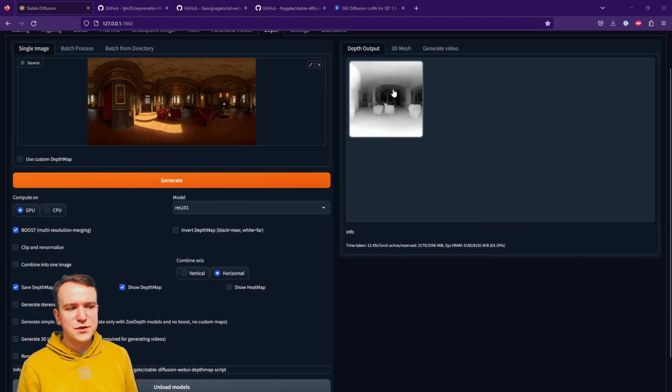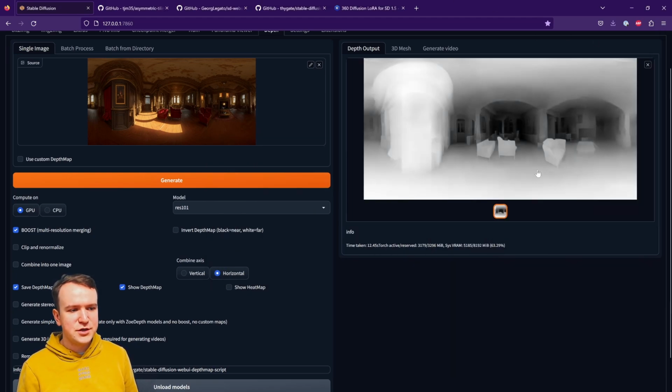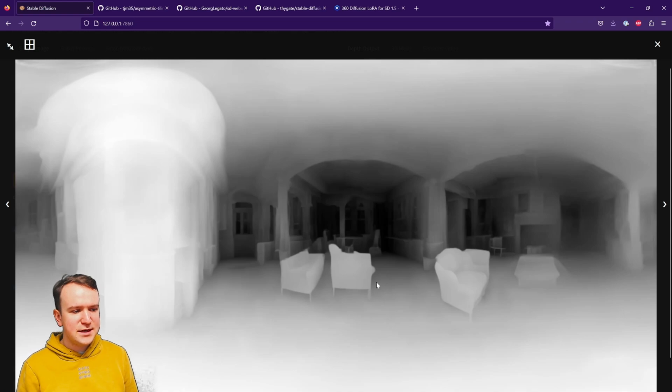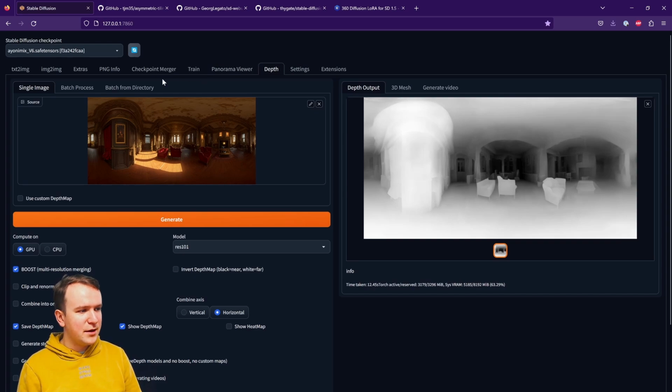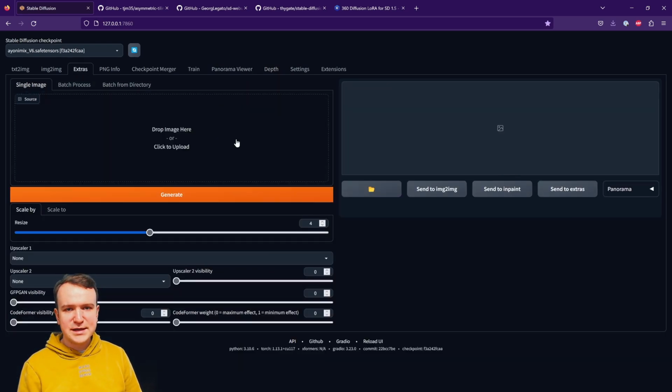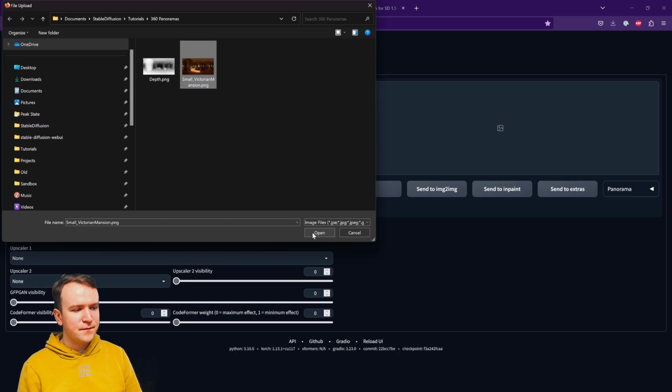As you can see, this was very fast for me. It generated our image in a couple seconds. And you can tell the model's good. It really did get some detail here in the furniture, so I'm perfectly happy with this depth map. I'm going to right-click and save it. And now we can upscale our panorama. So to do that, I'm going to go into the Extras tab and load the image in there.